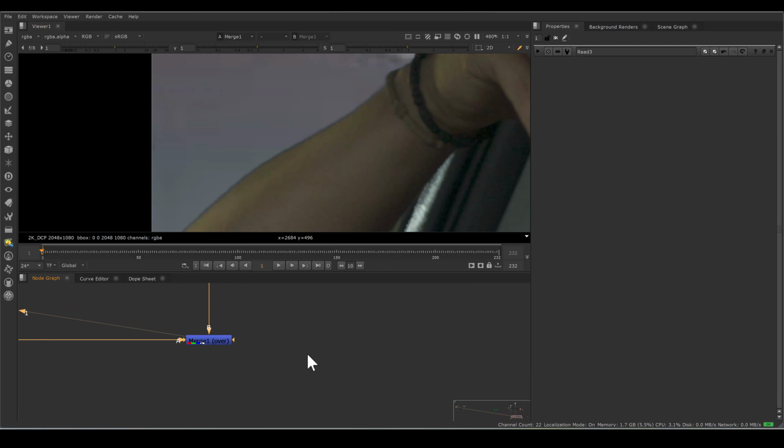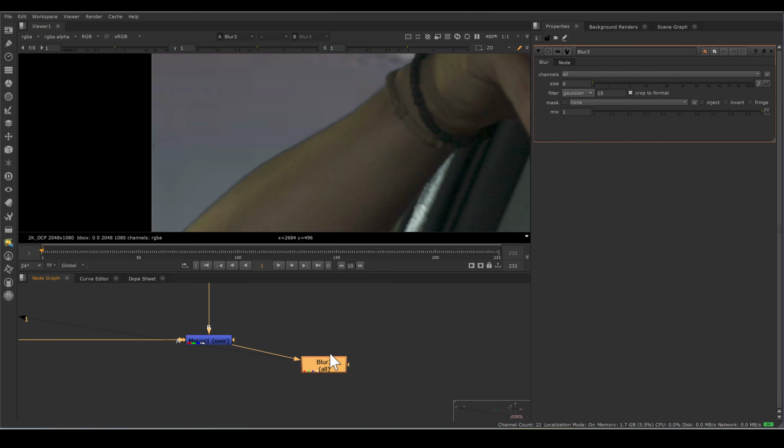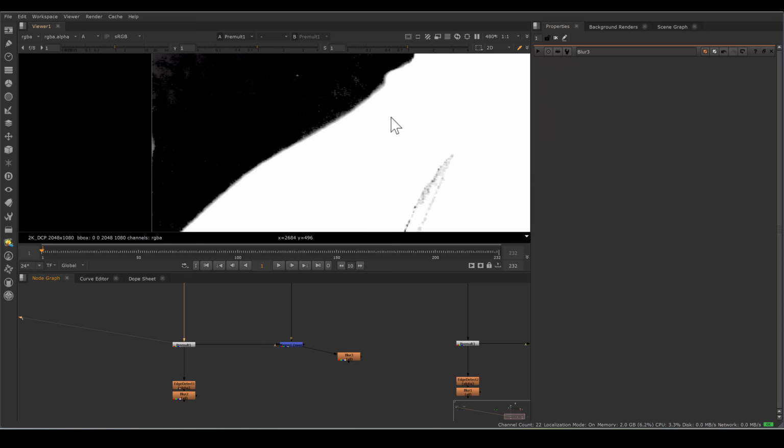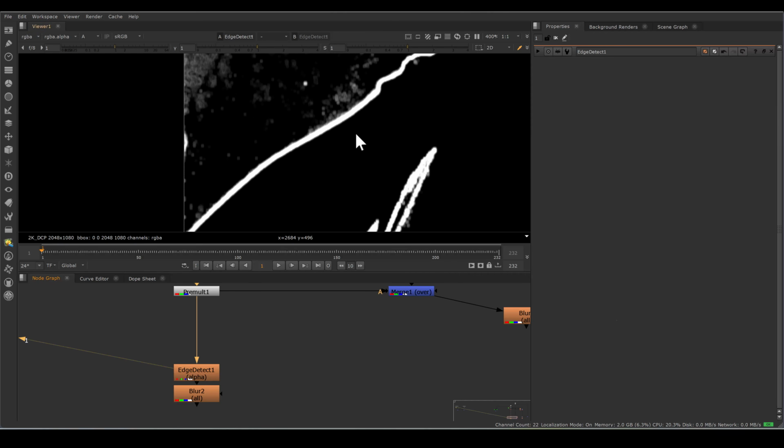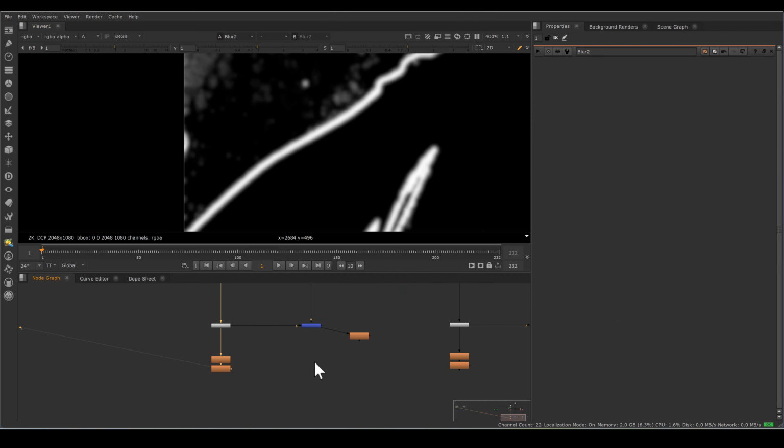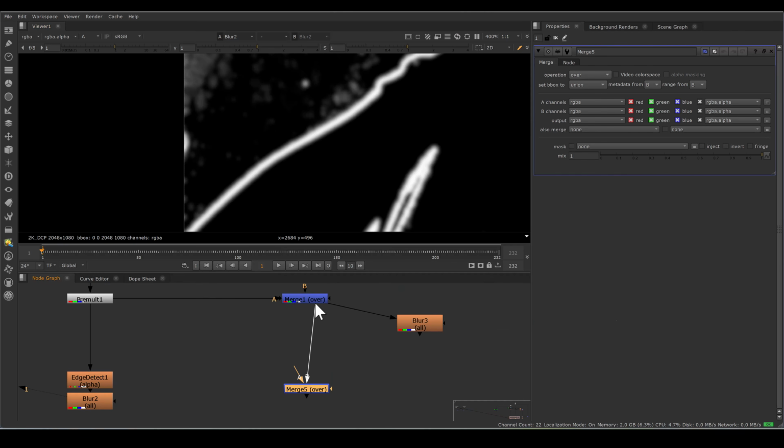A very cool trick after the merge is to connect a Blur node and do some blurring. We can adjust it later depending on requirements. I am getting the alpha, taking an Edge Detect and blurring it a little, then taking one Merge node with B on the pipe and A from the blur, and connecting the mask to the Edge Detect because I want to limit my process only to the edge.